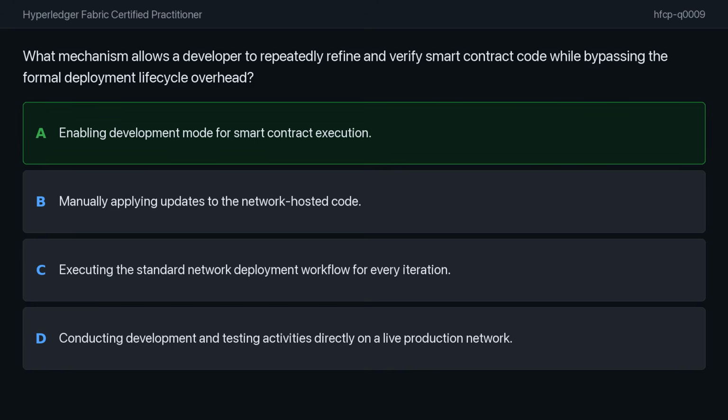As a tip, remember that development modes in distributed ledgers are strictly for testing and should never be used in production.